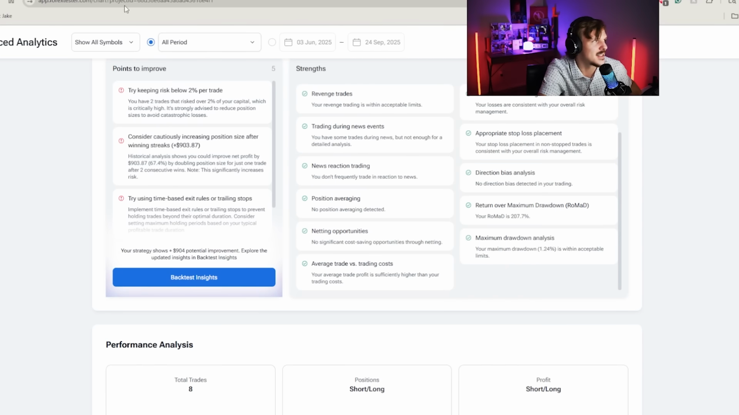This is the analytics that it shows you. It's super cool, man. I like the analytics part. This kind of detailed analysis would have taken me months to figure out manually and probably cost me thousands in live trading mistakes. And that's it.